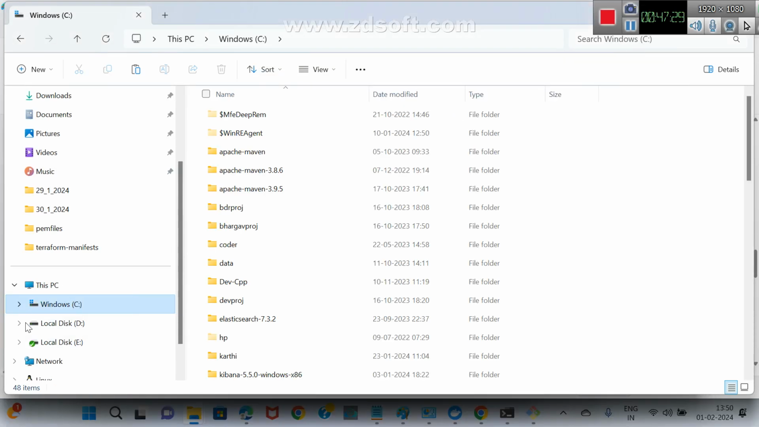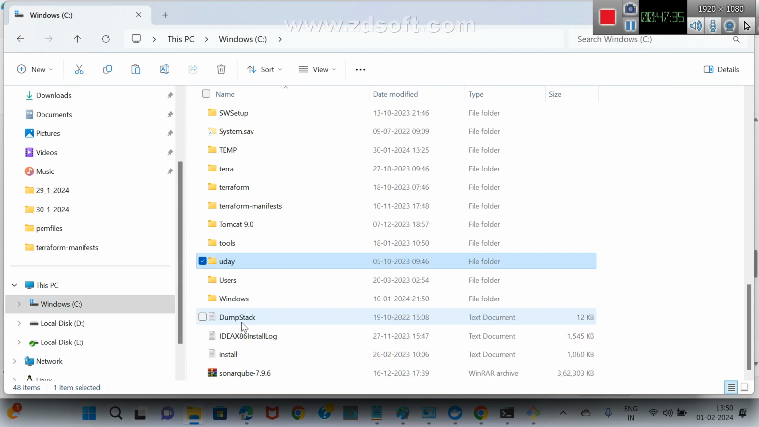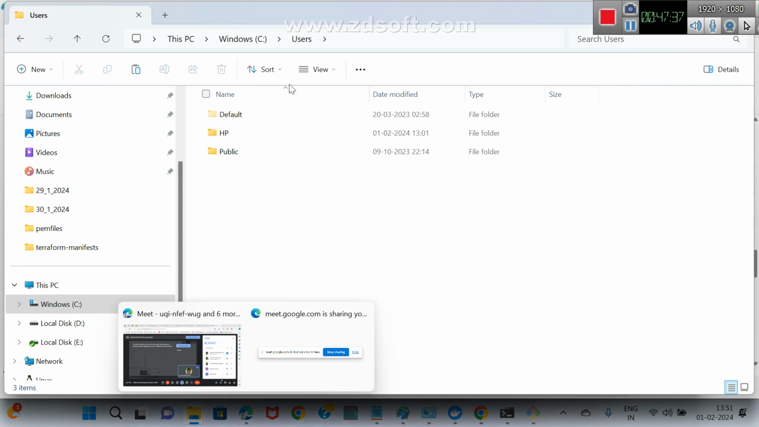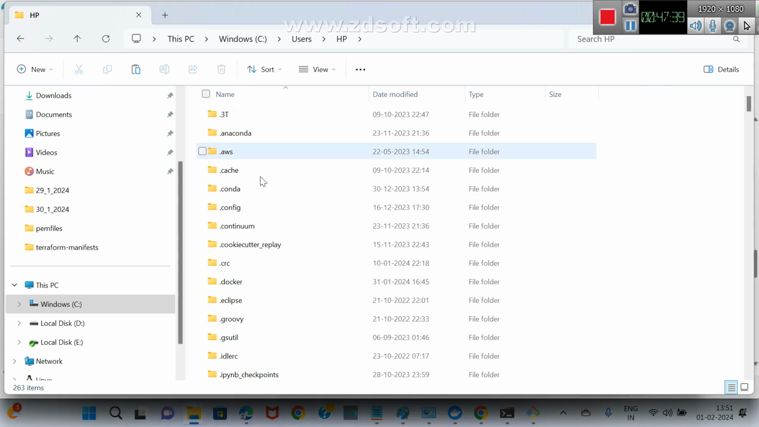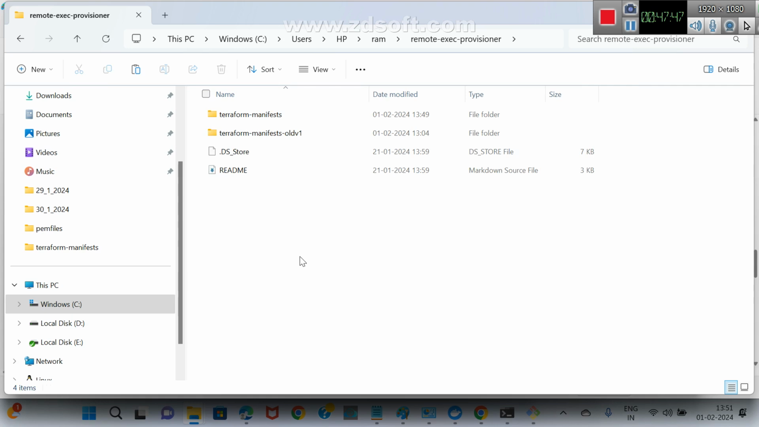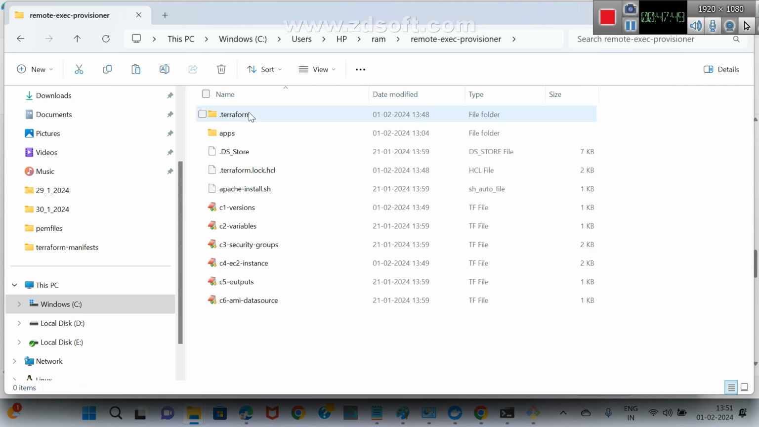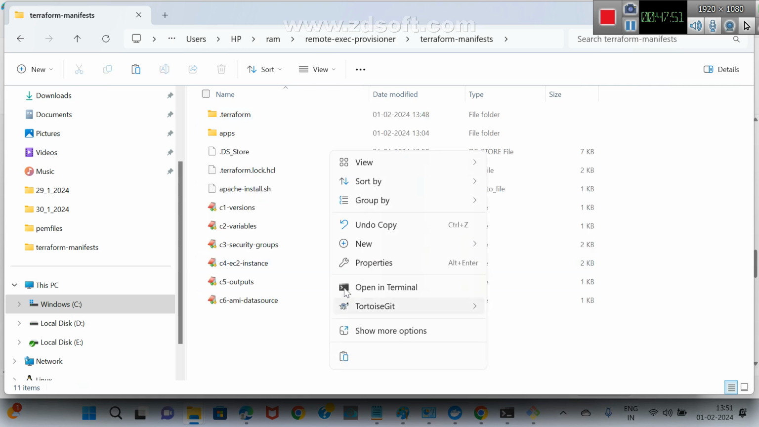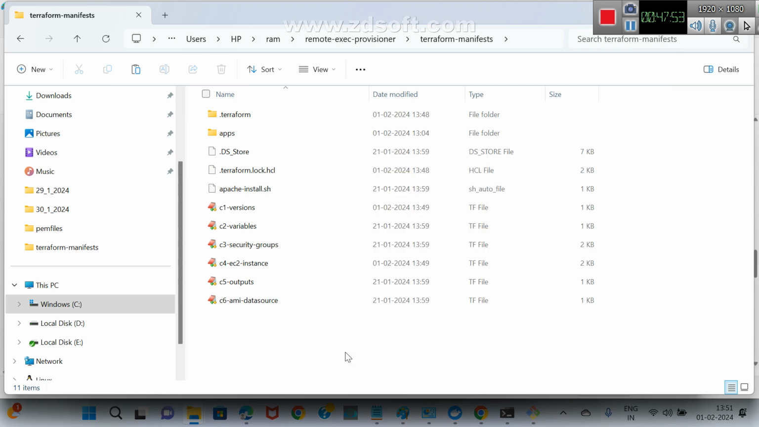Go to C drive. There we're having users somewhere, right? Within the users, HP, within the HP, ROM. Within the ROM, that is the provisioner remote exec. There we need to paste it. Here, manifest, directly you may paste it. Paste it. That's all. Now it is good.